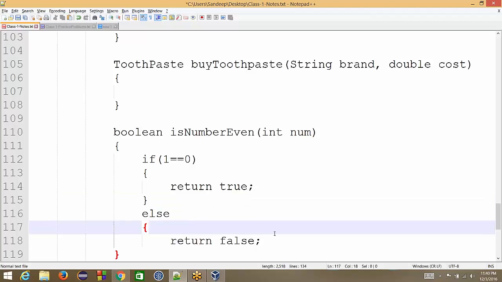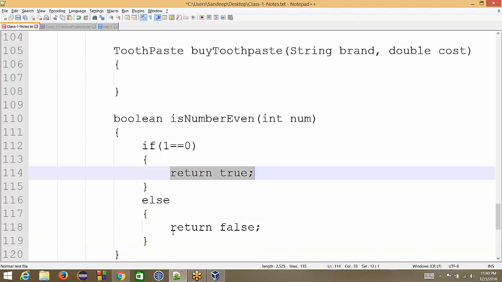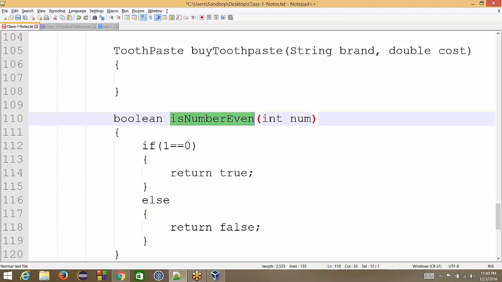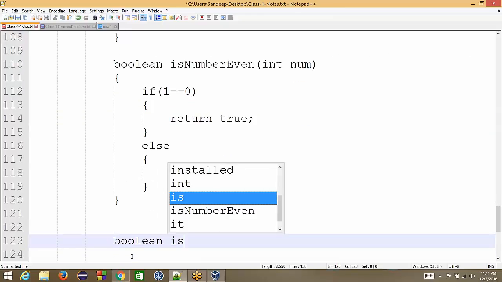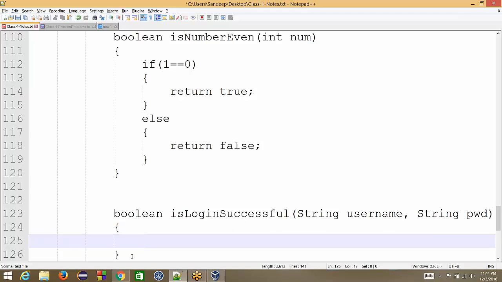This will be frequently used in our test code also, because if the value on the page matches our expected value, we say test passed, otherwise we say test failed. So we can also write our test cases to return boolean: test name, whatever input the test requires, and then we can say return true or false. If I say boolean isLoginSuccessful, can you tell me what inputs it will take? String username, string password. That's it. This will be our test case.